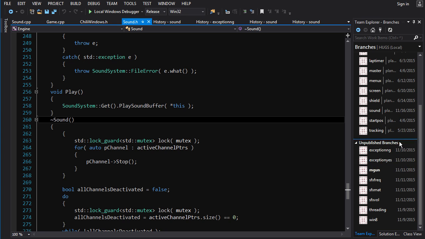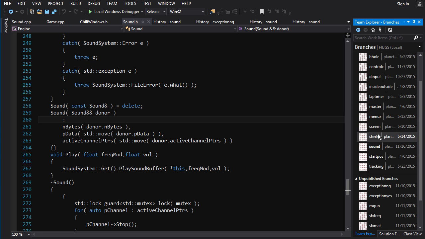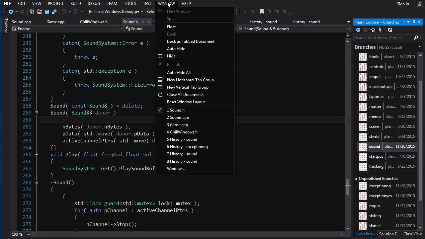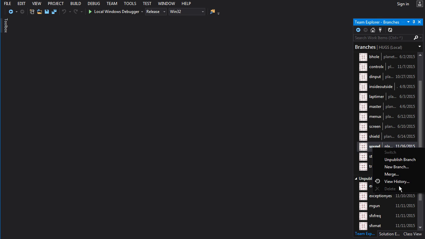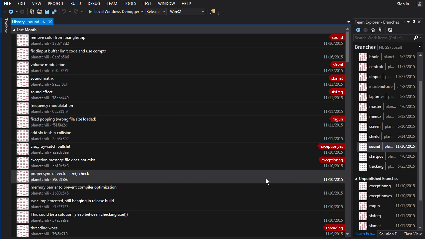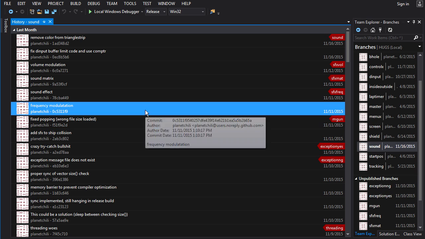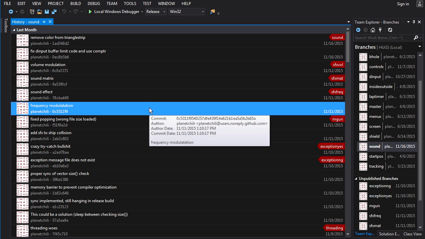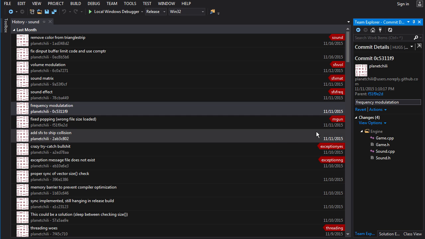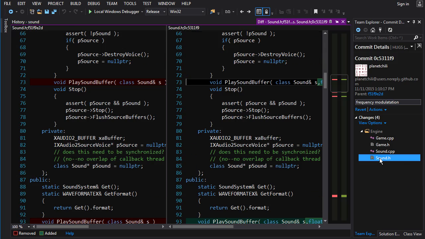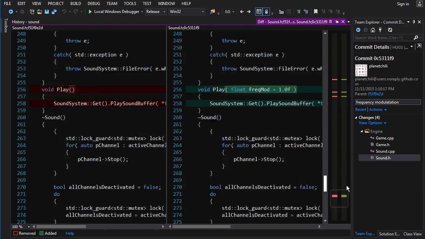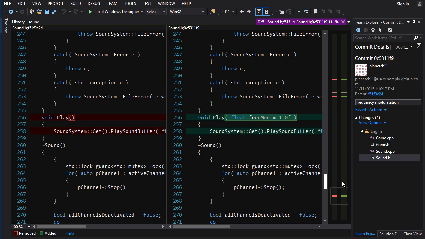Anyways, let us change our branch back to sound. We're going to close all documents. We're going to open the history on sound. All right, so where are we at? We're at machine gun. So machine gun, bad. It sounds stupid. It sounds dumb. One way to fix that is to slightly modulate the frequency of playback of a single sound effect.